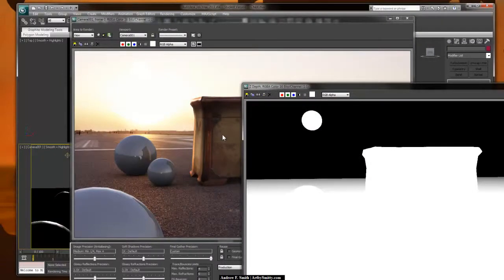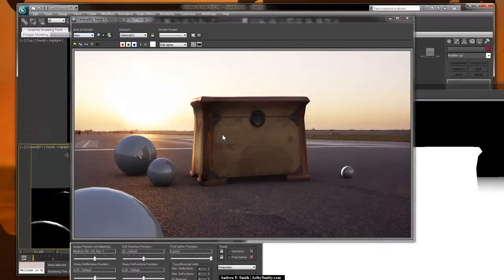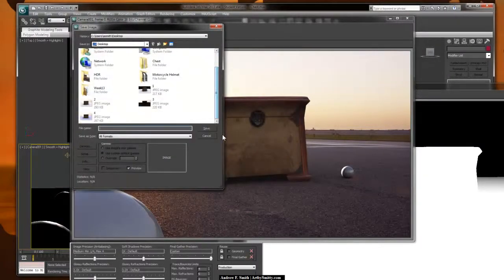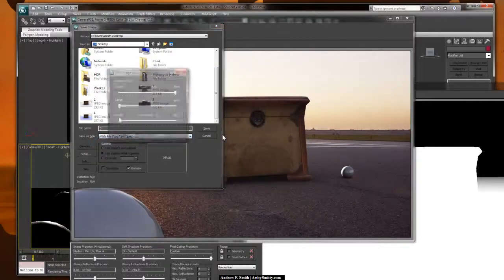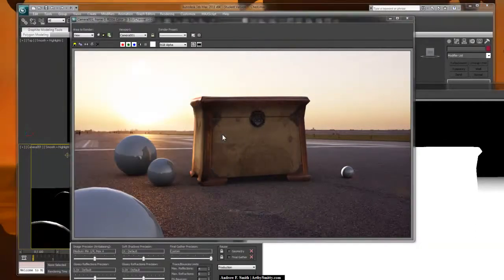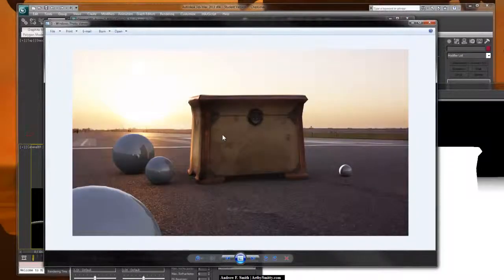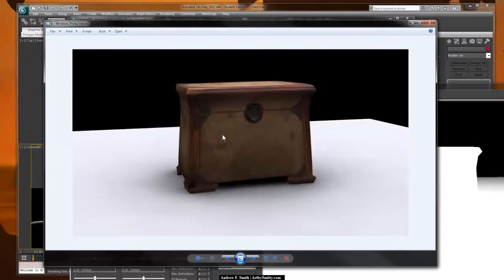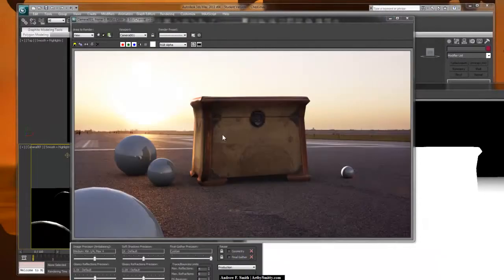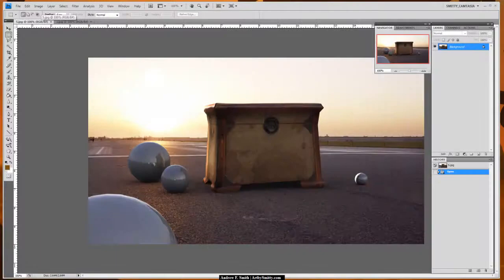Okay, so now we can see we have our z-depth pass, and we also have our final render. So I'm going to go ahead and save these to my desktop. We'll save this one out as 5 JPEG. Okay, and now we can come back and kind of see our progress, our first to our last, and the kind of process that we went through to get here. Okay, so next let's go ahead and open up Photoshop and import our 2 renders into the scene.